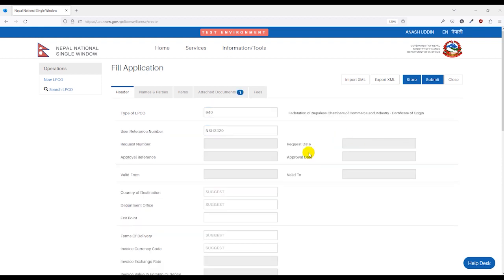In User Reference Number, you can edit the system-generated code to enter your own code which can be used to search this application later. Request number, request date, approval reference, approval date, valid from and valid to fields will get auto-filled by the system after submission and processing of the application.